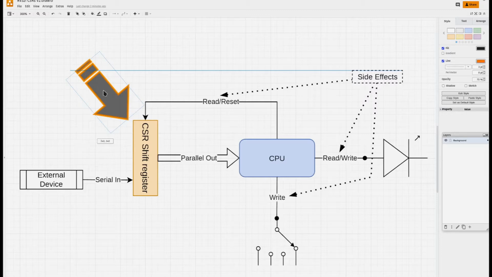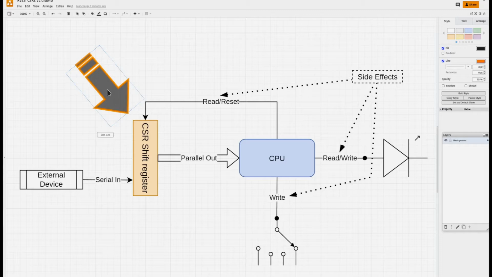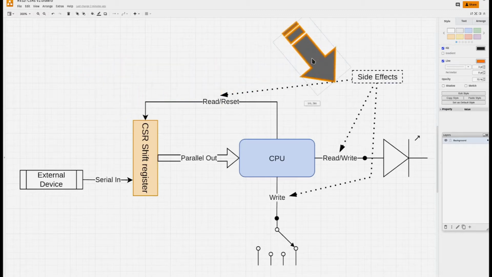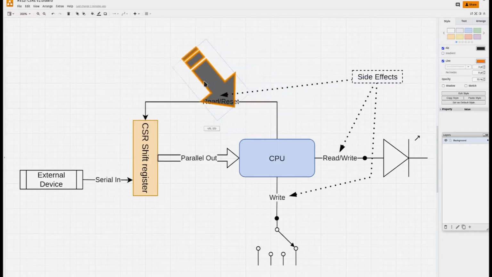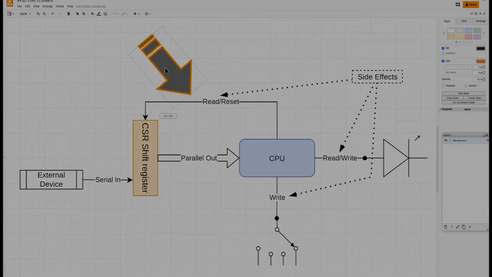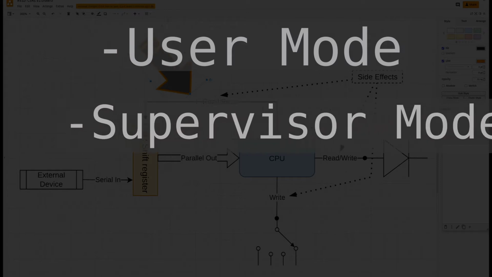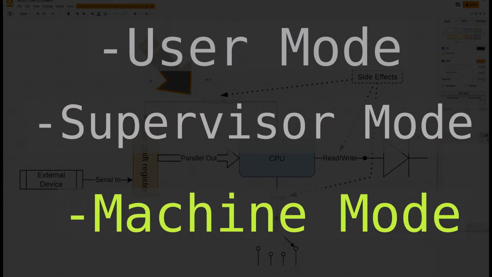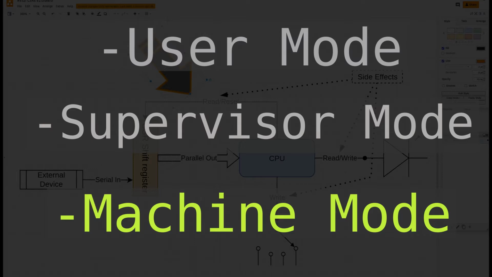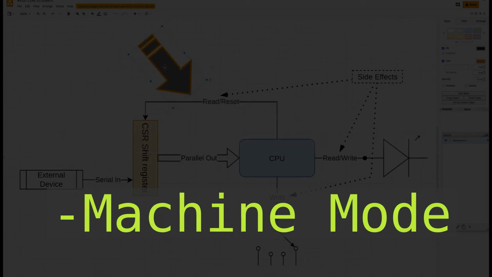And every time you read from the CSR, it resets to 0. Perhaps that's what the manufacturer has on their shift register. This reset is a side effect, and there can be a large number of them. However, to keep our design simple and intuitive, we will severely limit the number and functionality of our CSRs. For example, out of the 3 possible modes, we're only going to implement the M mode, which reduces considerably the number of predefined CSRs. All registers are read and write, which is different than what the specification says.